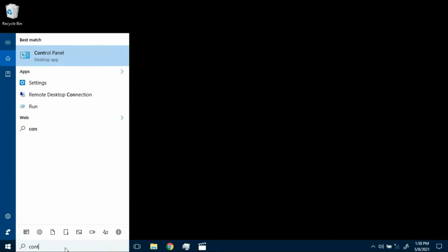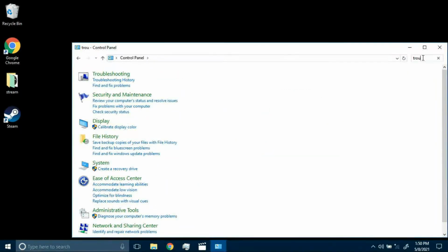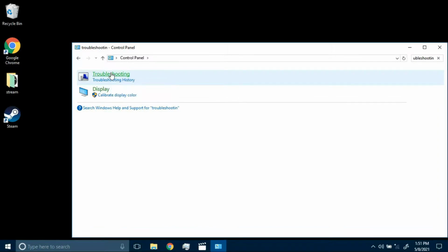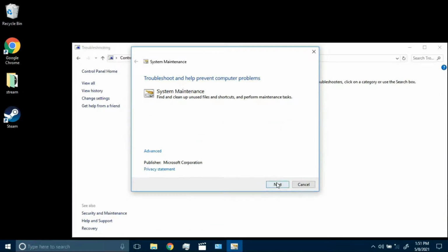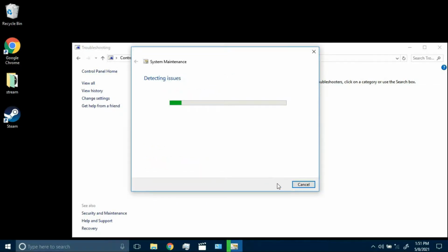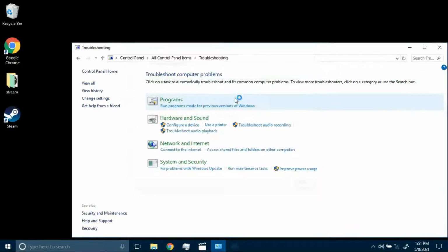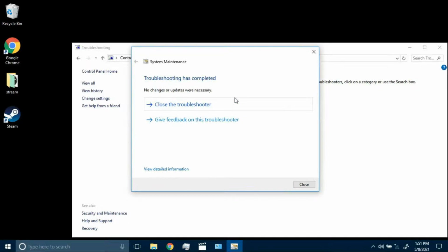Type Control Panel in the search box. Type Troubleshooting in the search field in the tab that opens, and then click on Troubleshooting. Then select Run Maintenance Tasks and click on Next. Then click on Try Troubleshooting as an administrator. After waiting a few seconds, your troubleshooting process is finished.